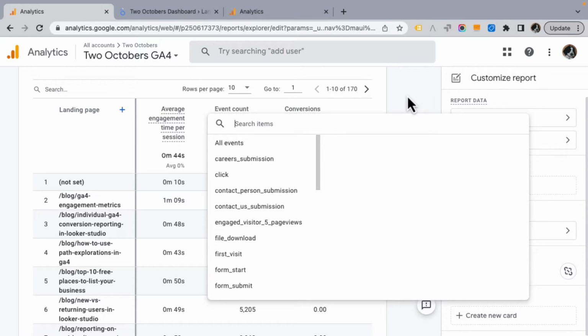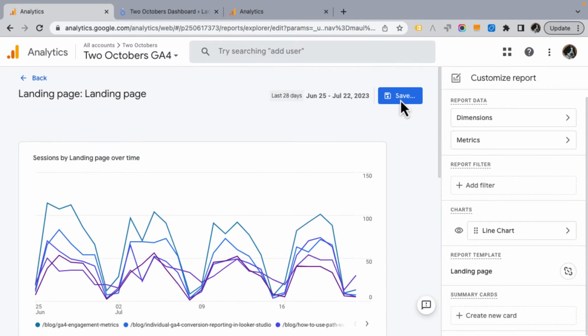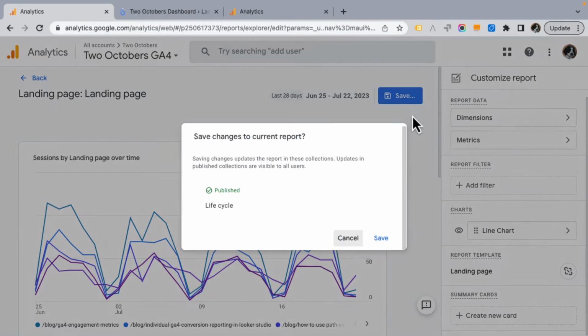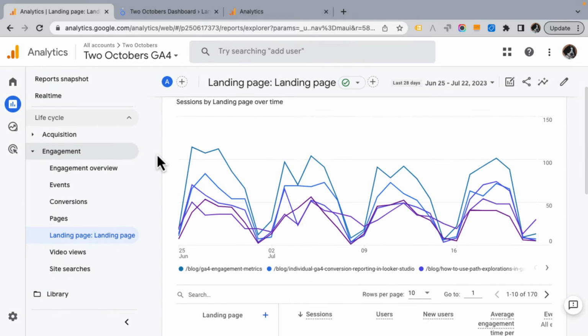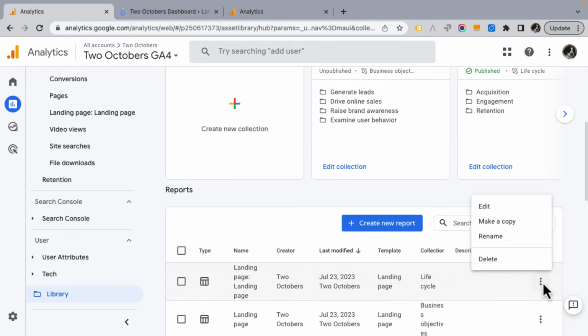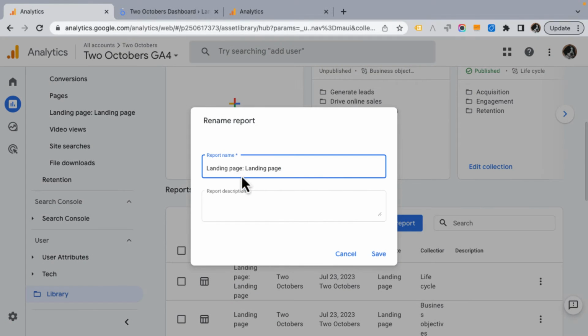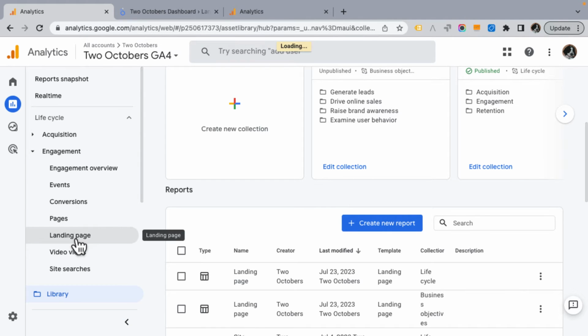One thing to mention about that is the way event count works with landing pages. I'm going to save this and save changes to current report. This sometimes happens with the landing page name. To fix that, we actually do have to go back to the library to fix the naming. So here it is here. I'm going to rename and just change that to landing page. Save that. Okay, then we're going to go back and go to landing page report.